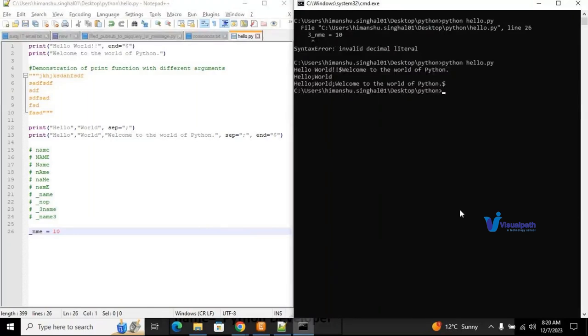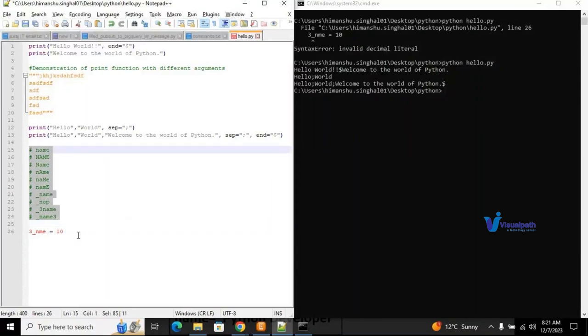Okay, so this is what I'm explaining to you: this particular variable is invalid. Your variable name must not start with a digit. Some other combinations are valid, but this is not valid. So while creating your variables in Python, you must keep these rules in mind. Variable names are case sensitive. Second, you can use any combination of letters, digits, and underscore, and you must not start your variable name with a digit.